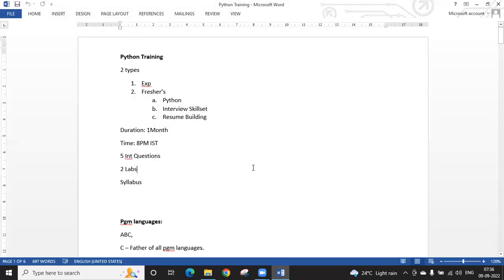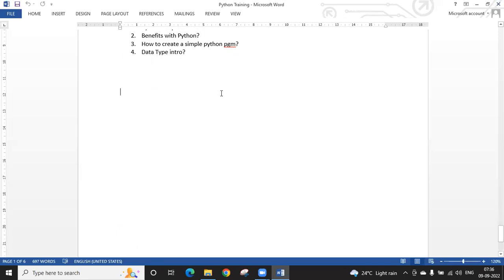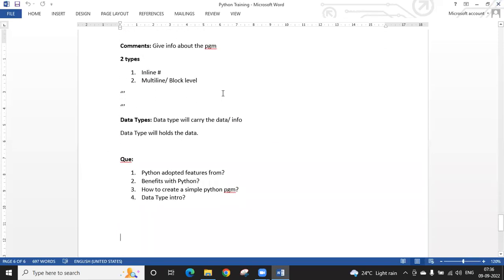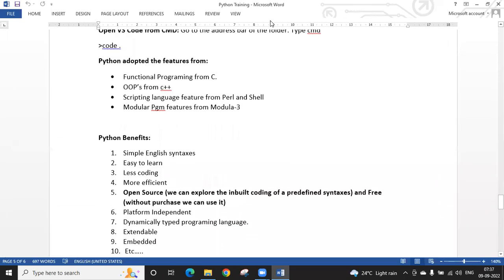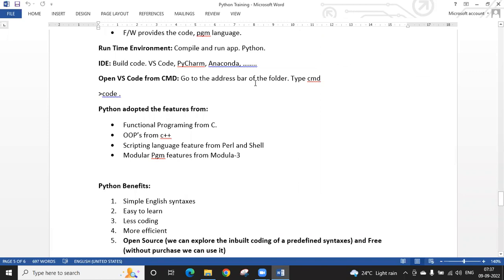So where are we now? What have we discussed in the last session? Everyone, please unmute yourself. We'll discuss quickly. Data types. We ended with the data types.